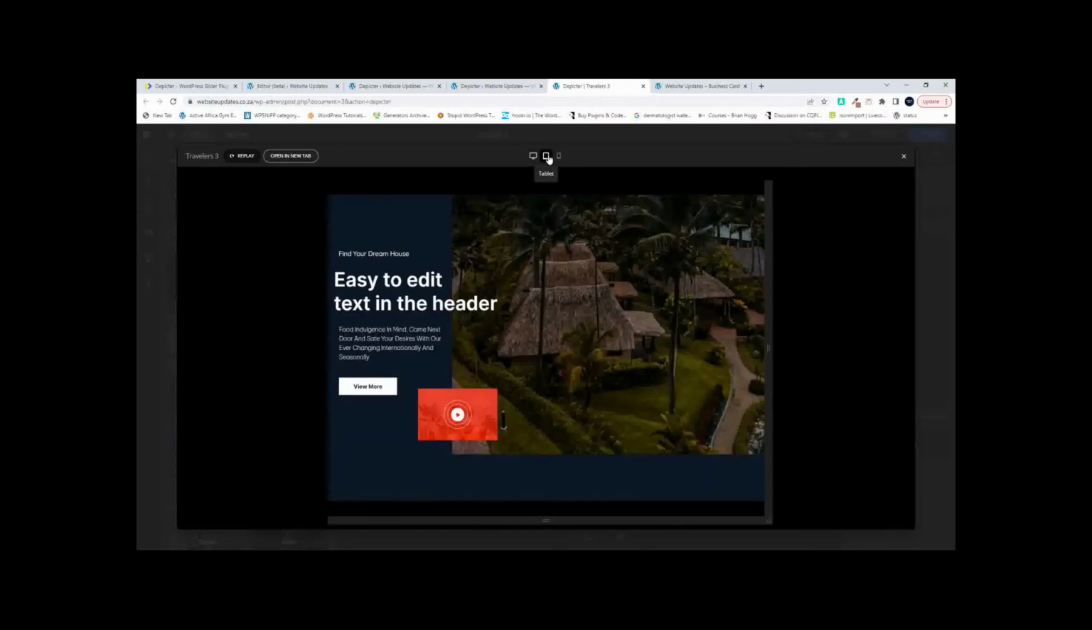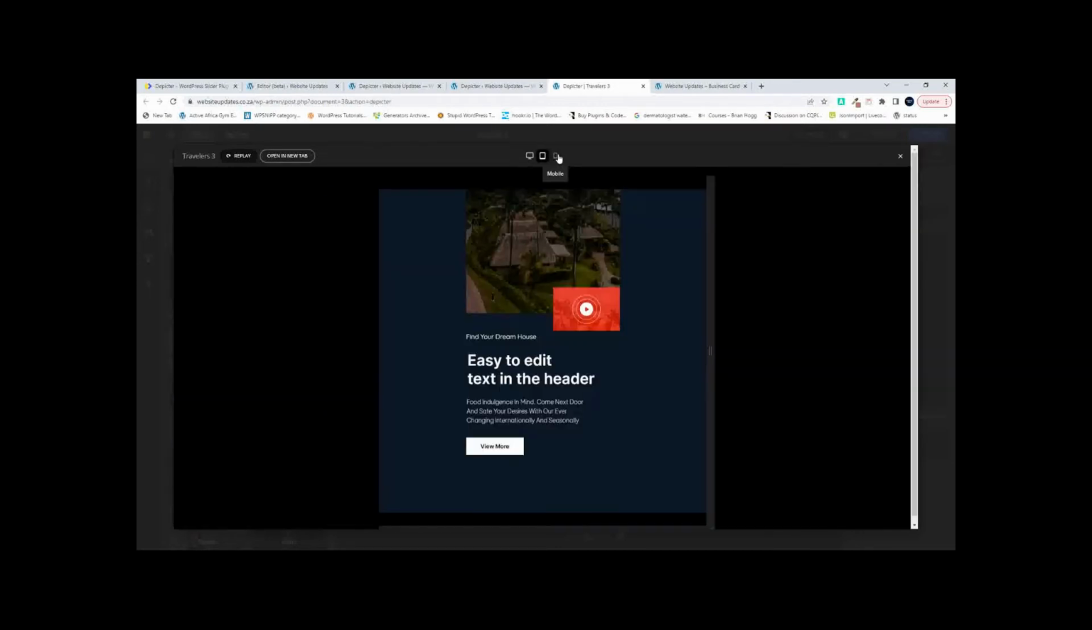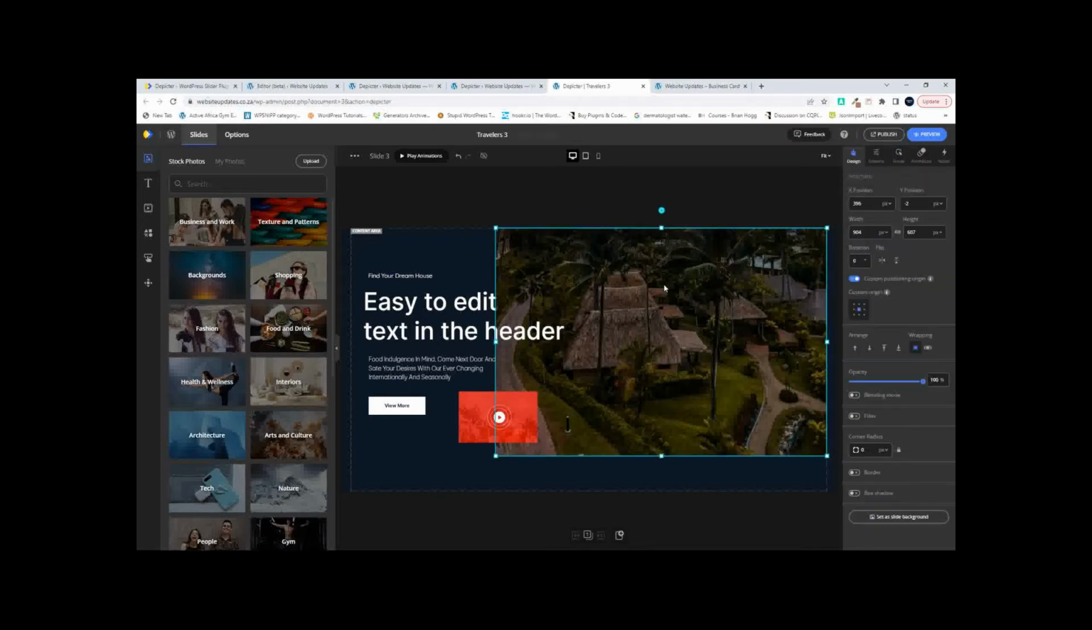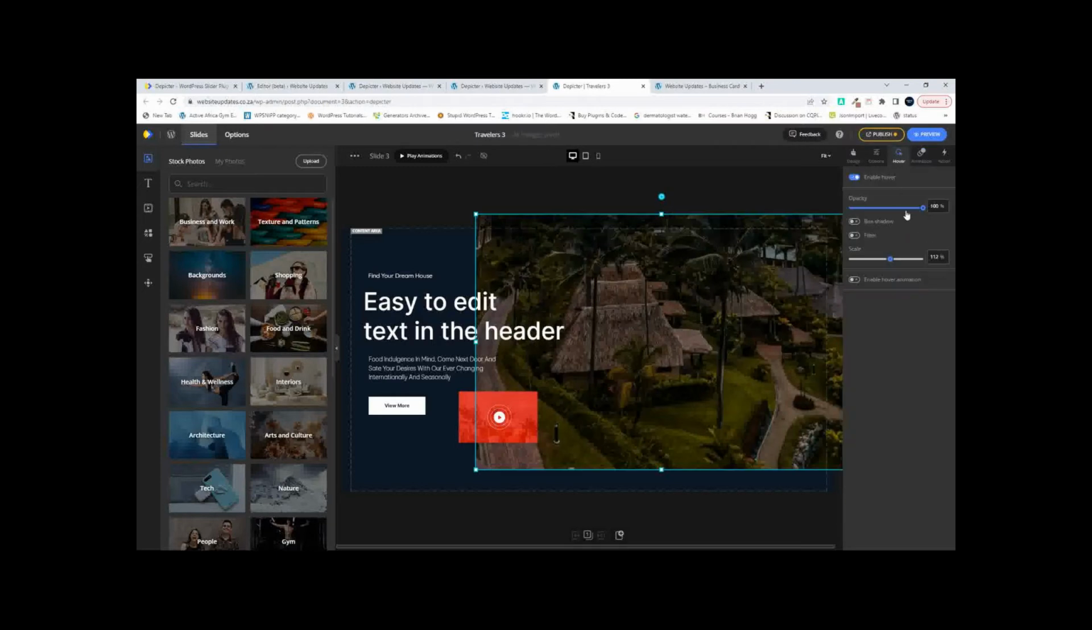You can also preview mobile. So there we have tablet, and there we have the mobile view, and that seems to look okay. Let's go back to general. Let's go back to the image. We're going to go back to the hover. So we've left the opacity.